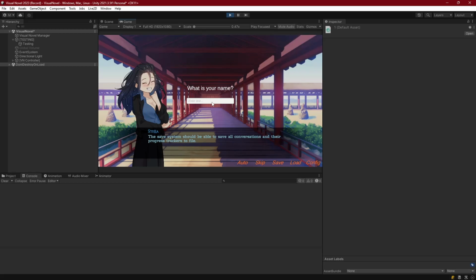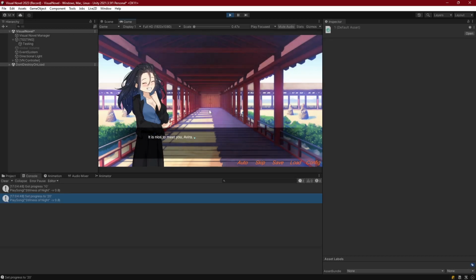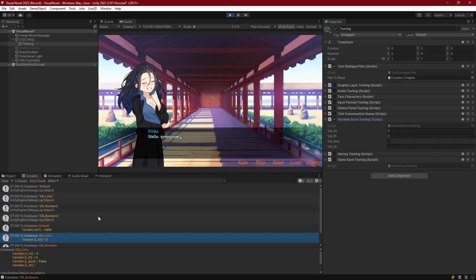If I input my name, then I should be able to save that to file, and that should be recallable anytime I reload this game file. So how do we do that?